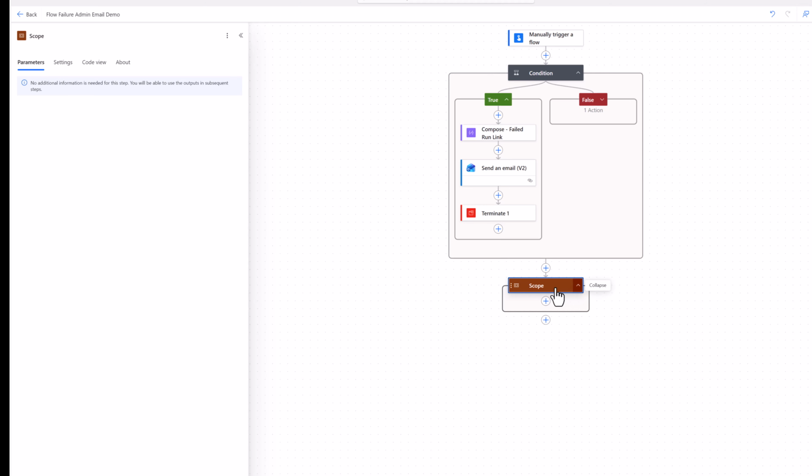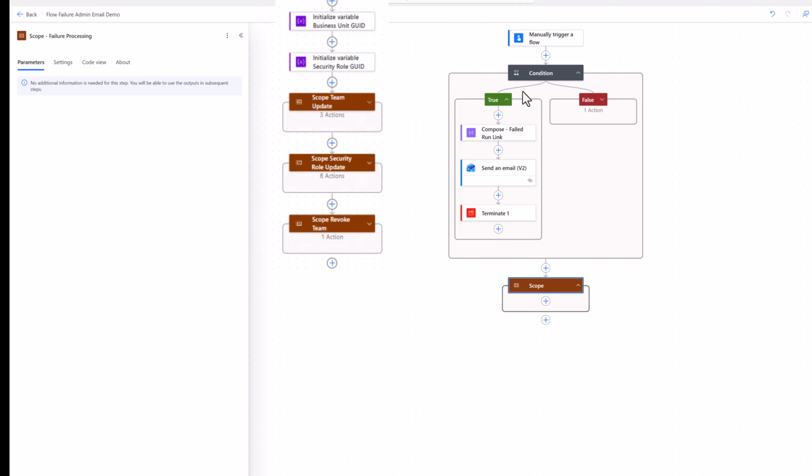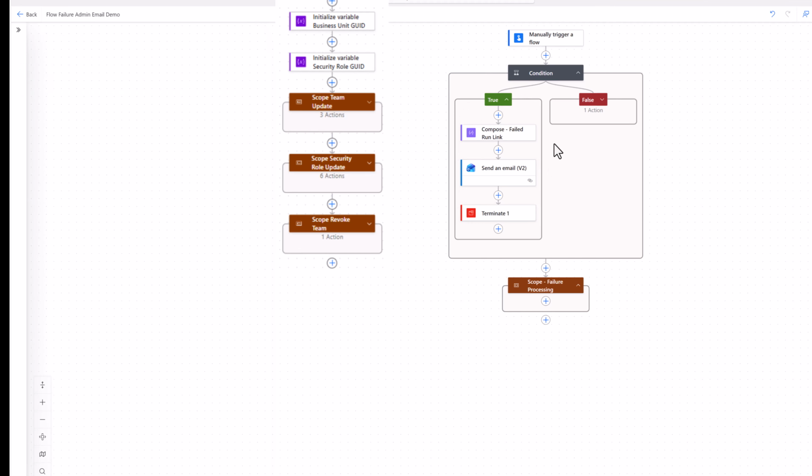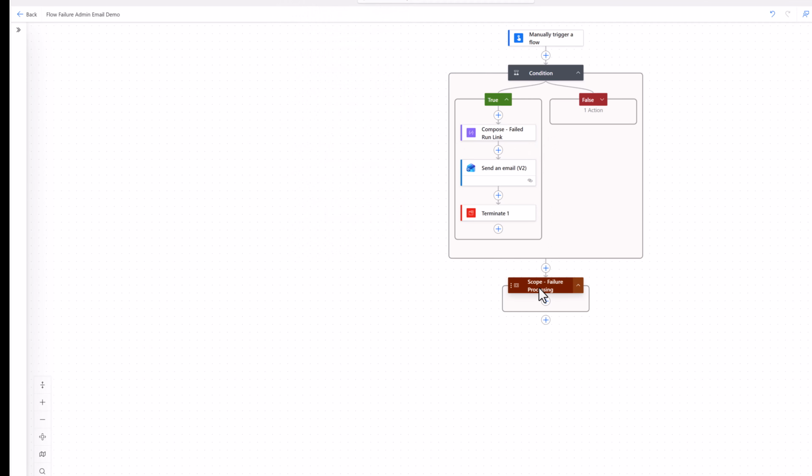So now that we've got our scope, and a lot of people will say use try and catch. I don't typically name my scopes that way. I would just call this scope here, if I was to rename this, failure processing. And then if I had another scope up here, it'd be whatever that particular scope happened to be. That's normally how I do things.